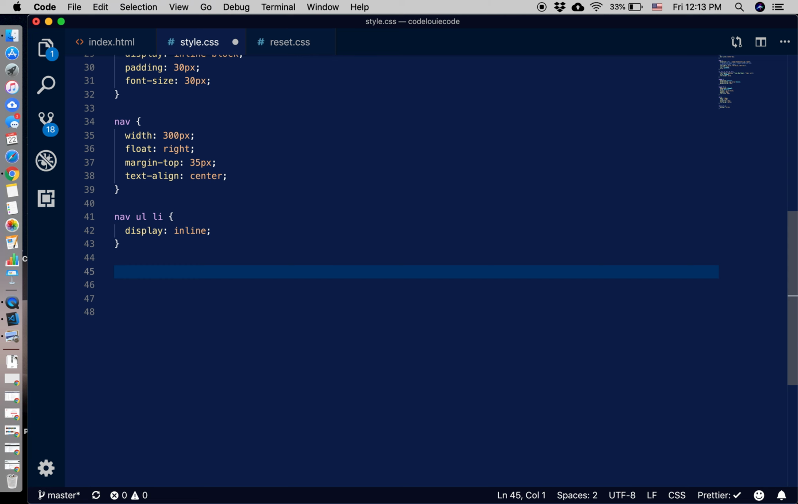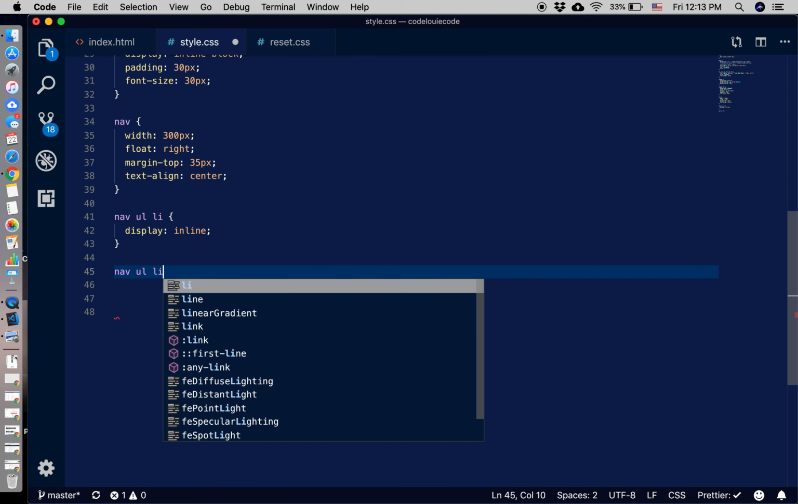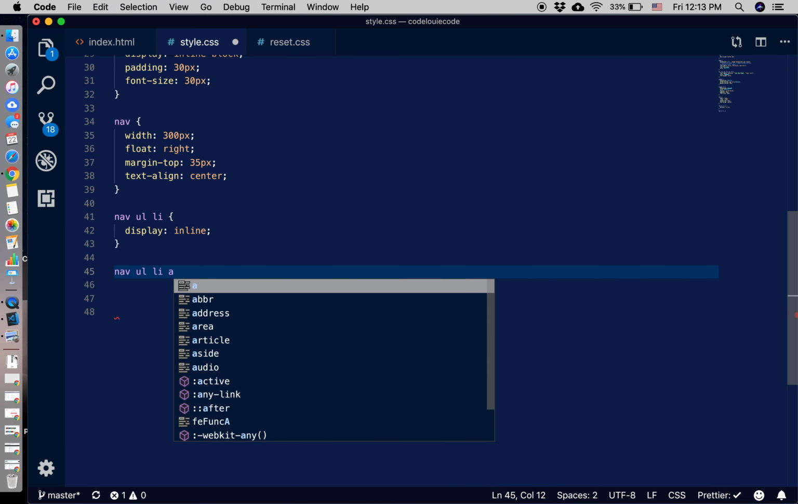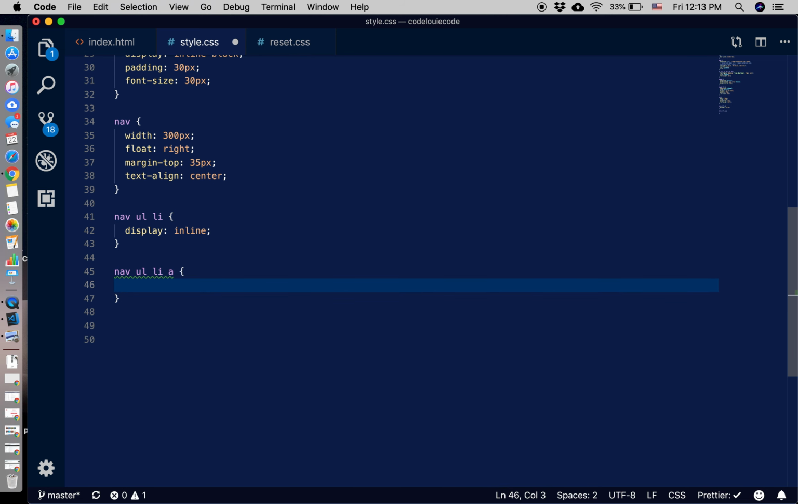Alright, so now we're gonna go into specific of the A tags in the list. So nav ul li a. So here, you don't have to write this all out just like this. You can actually write it out as nav a. I just want to be really specific so I can recognize what's what, where it belongs, stuff like that.